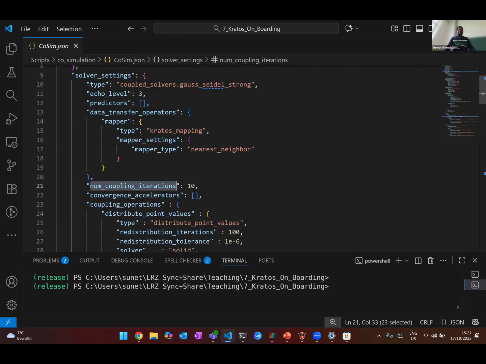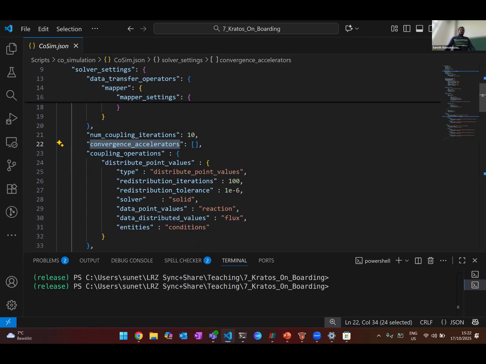And this is a number of coupling iterations, and convergence accelerators are to make the convergence faster. In here, we don't need them, but we can use them if you like. Then the coupling operations.